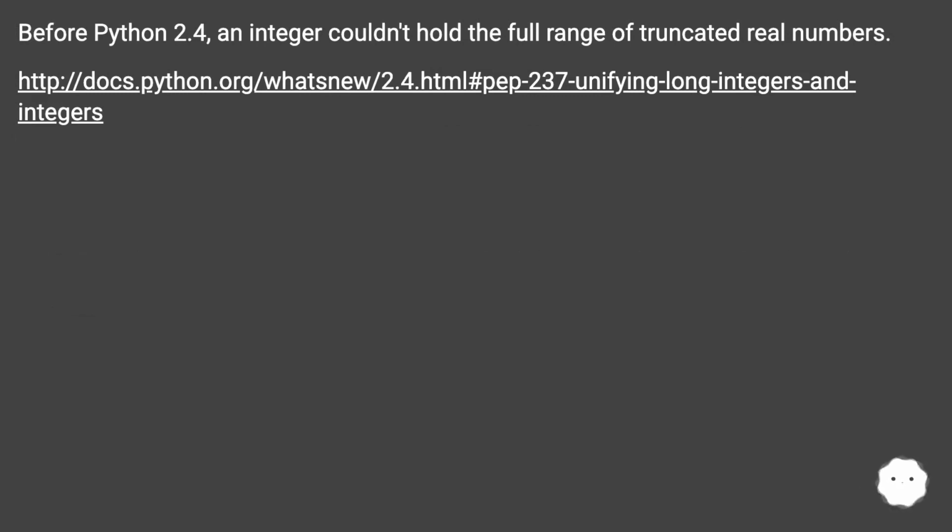Before Python 2.4, an integer couldn't hold the full range of truncated real numbers.